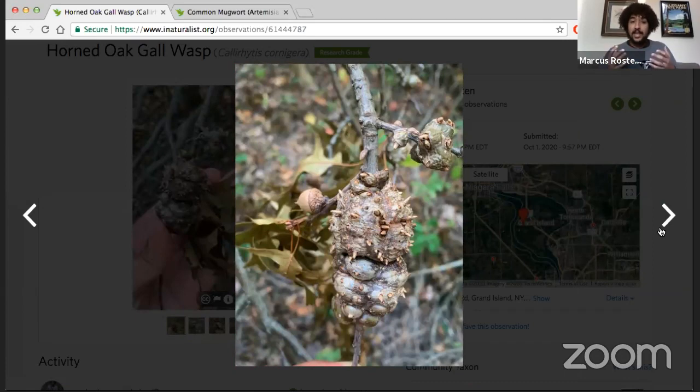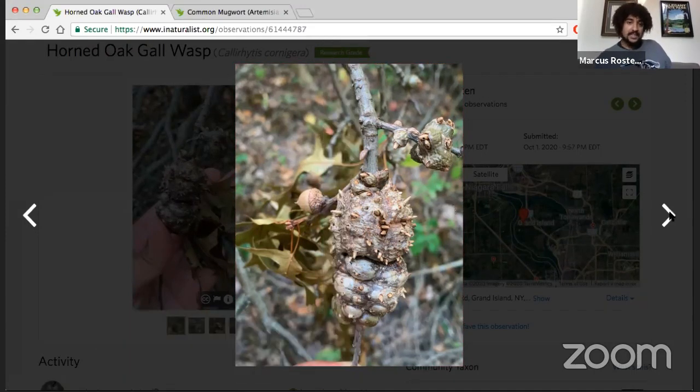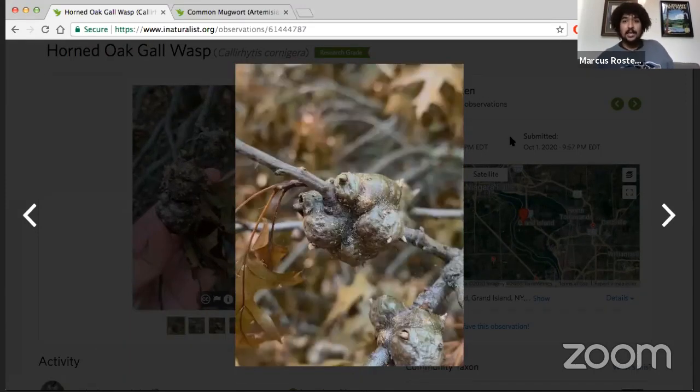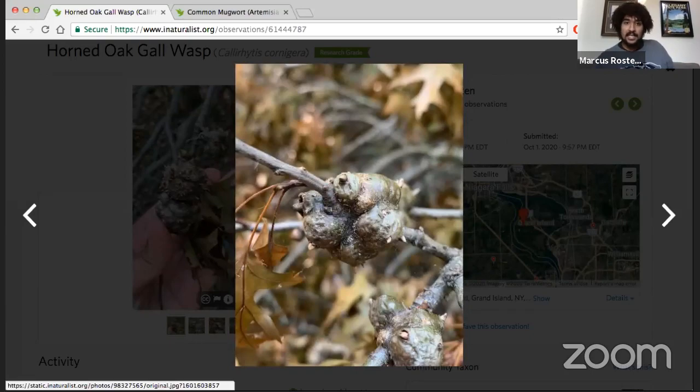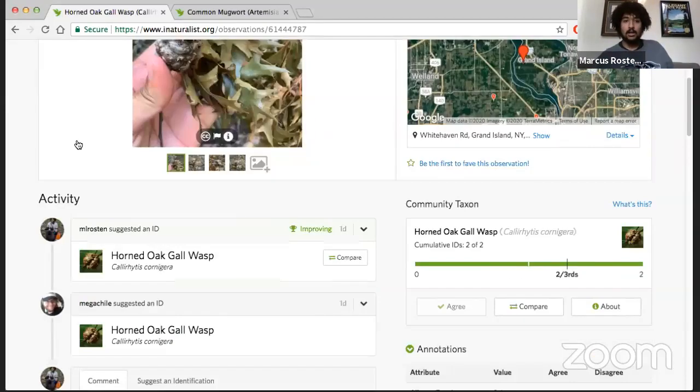So remember that when other people are verifying these observations, they don't have any of the context that you have while you're on site. You need to try and collect as much visual information as possible for them. So when I'm taking a picture of a gall, I'm not just taking a picture of the gall, I'm making sure that I get the acorn for the tree it's on. I make sure I get photos of the leaf to show that it's a pin oak. And all of that helps somebody else get on here and let me know that I saw a horned oak gall wasp.